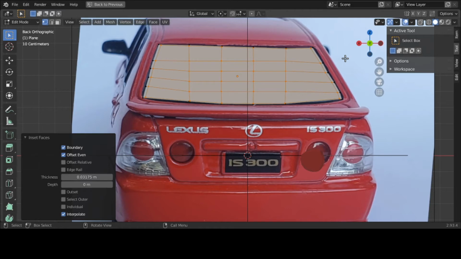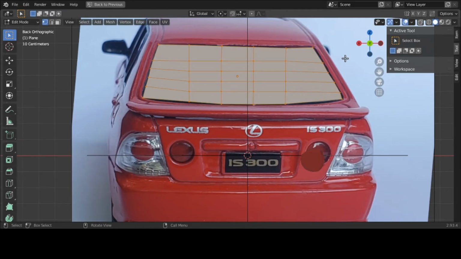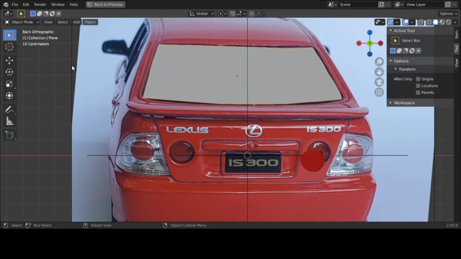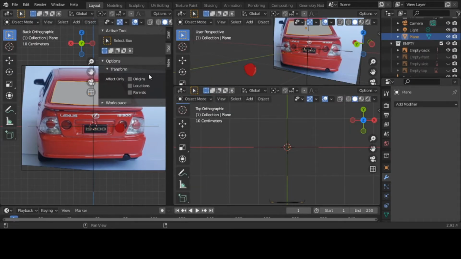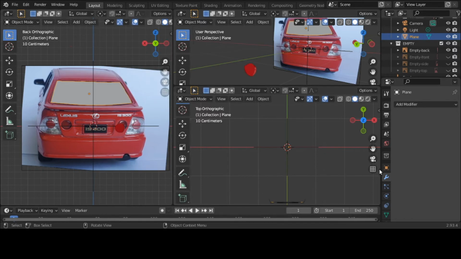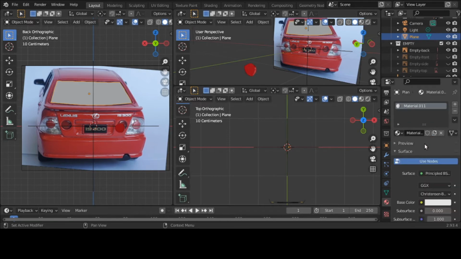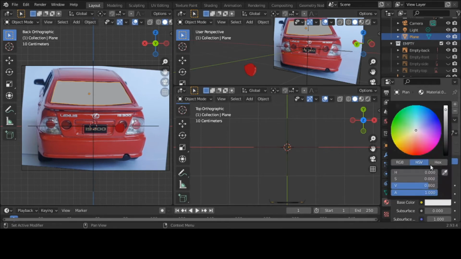Well, maybe I should first give it a color. Object mode. Let's go back to this window right here. I need to go to my materials. Go down to materials. I'm gonna give it a new material. And surface. What color would I want to give it, like a bluish color? No, this is for the trim. So I'm gonna make the trim black.